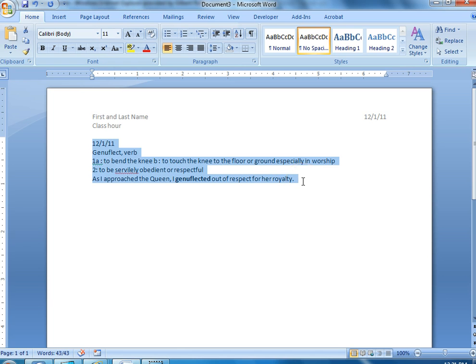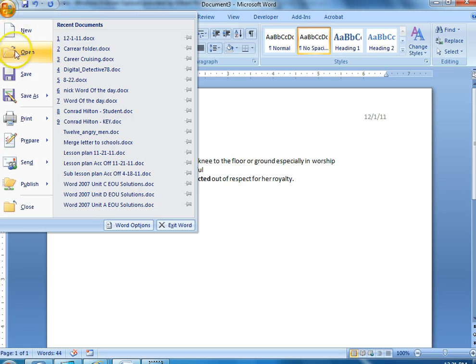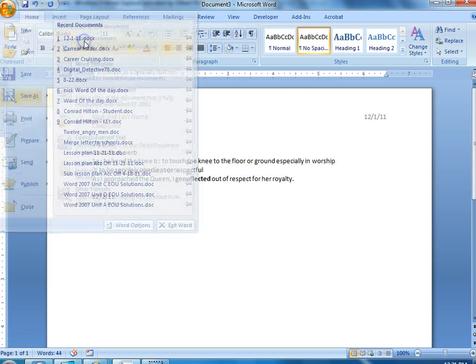Each day is worth 5 points as long as you complete it correctly. Date line first, word and its part of speech in the next line, the definitions, if there's more than one, on the next lines, and then the last line of the paragraph becomes the sentence that the student has created. Pressing the Enter key twice gives me a double space between the next paragraph, and anticipating tomorrow's word, I would type in the date. I would simply come up and save that as a Word document.